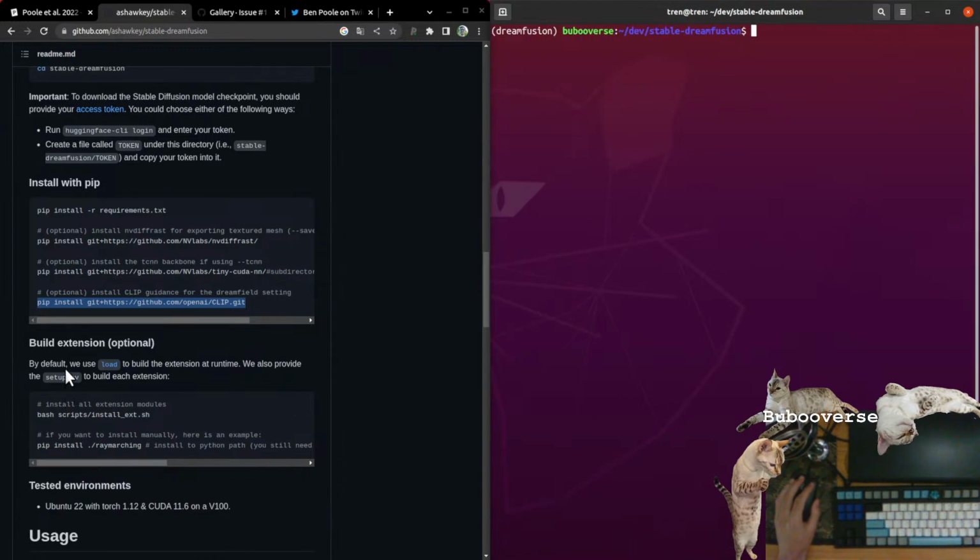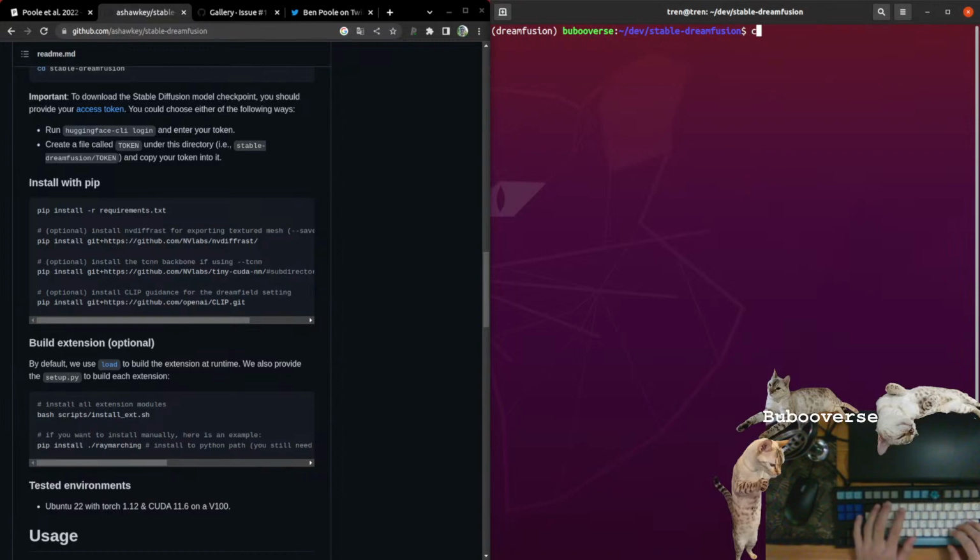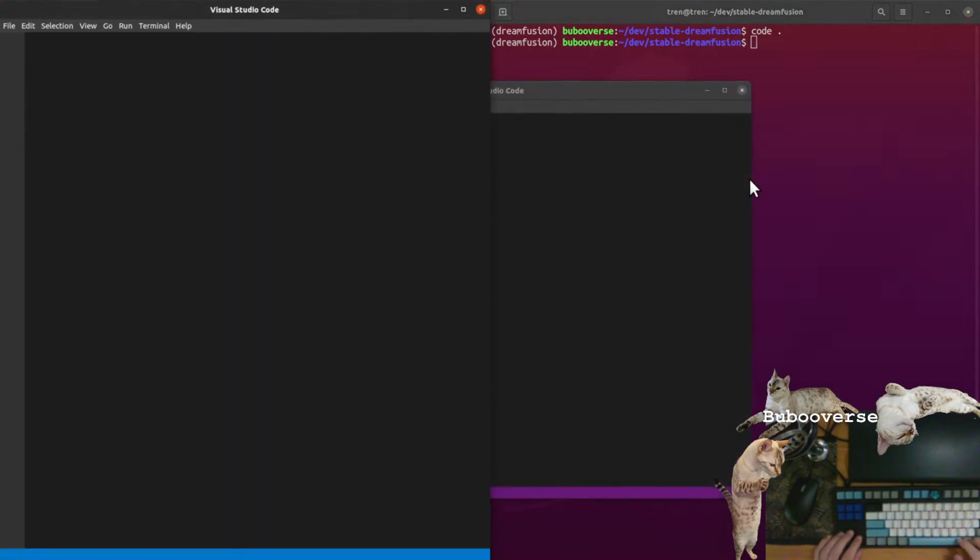Okay. Build extension. By default, we use load to build the extension at runtime. We also provide setup.py to build each extension. Install all extension modules. Scripts install. Pip install ray marching, SH encoder, frequency encoder, and grid encoder. Why don't we open up VS Code on this.